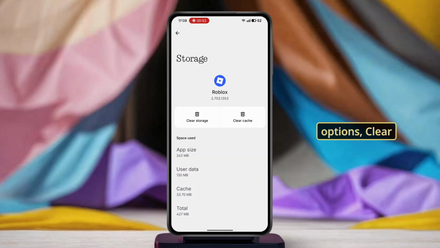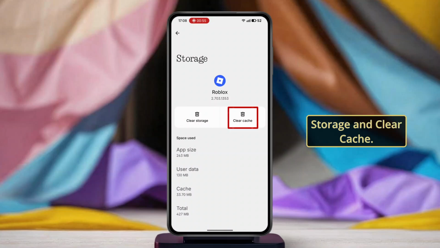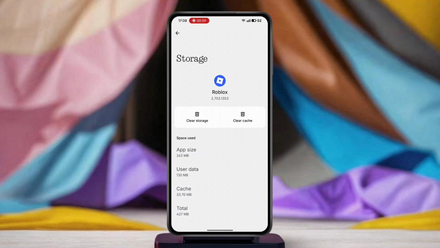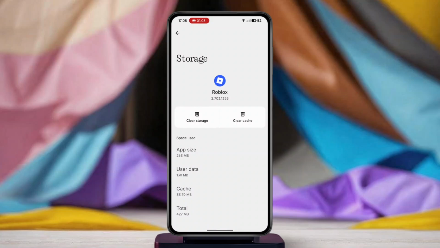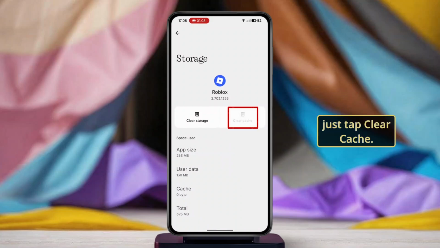Perfect. Now you'll see two options, Clear Storage and Clear Cache. Here's the difference. Clearing cache just removes temporary files and won't log you out. Clearing storage deletes everything, including your login, so you'd have to sign in again. For most issues, just tap Clear Cache.